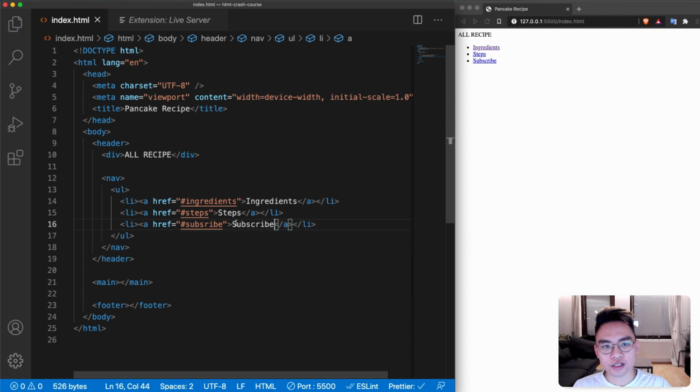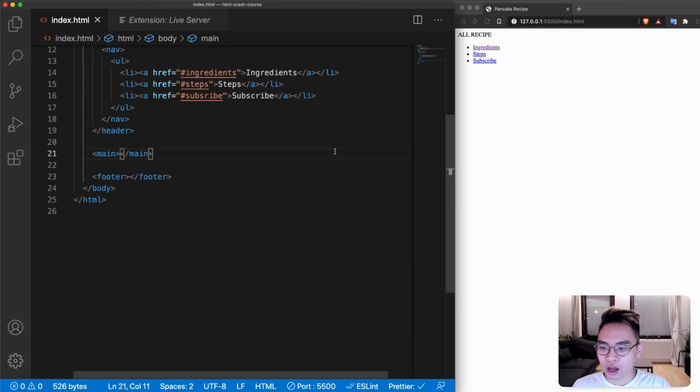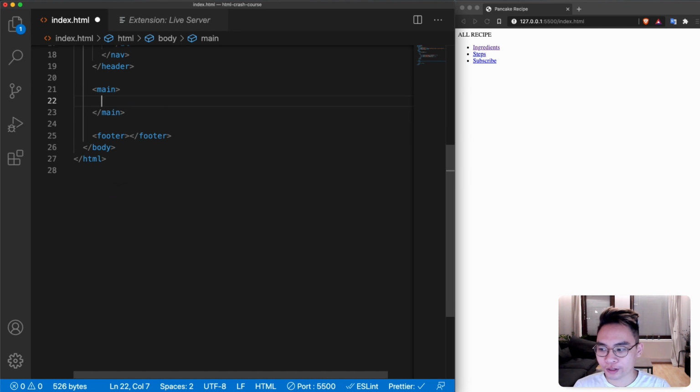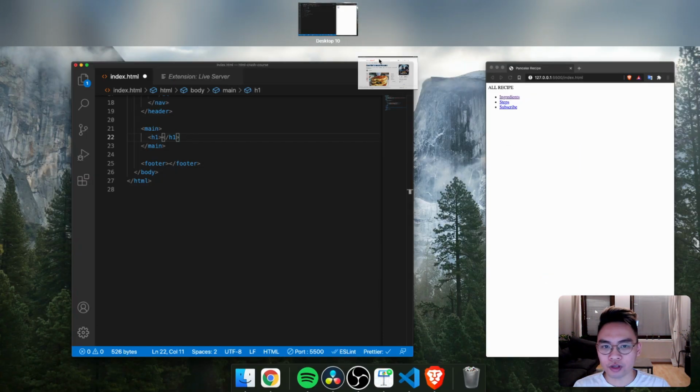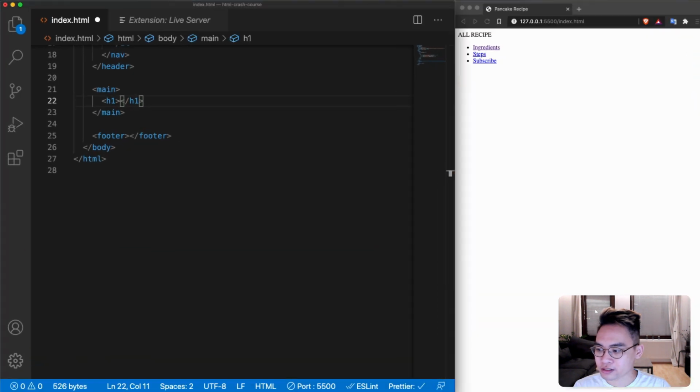All right, so now we are done with the header. You can see the logo and the navigation here. Let's move on to the main section. In the main section, first we're going to have the H1 for the title. So let's copy the title over. And I'm also going to move this to my second screen so that I can see it better.